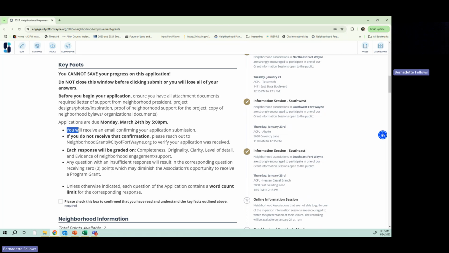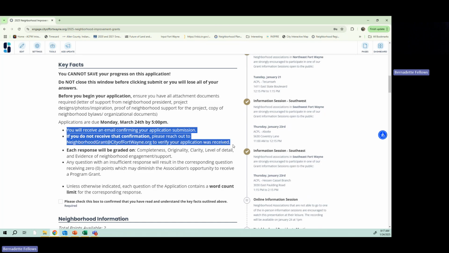Big key about your application is you will get a copy of your submissions when you submit it. And what I mean by that is, you submit your application to us at the city. The email that you provided us as your contact email in the application itself will also receive a full list of your responses, all the files you attached. That way you can know for sure that your application was complete.